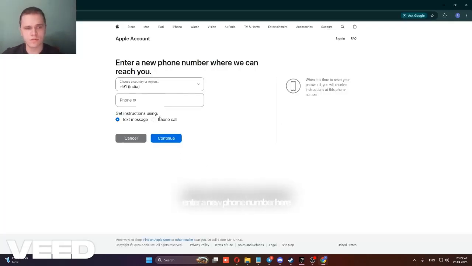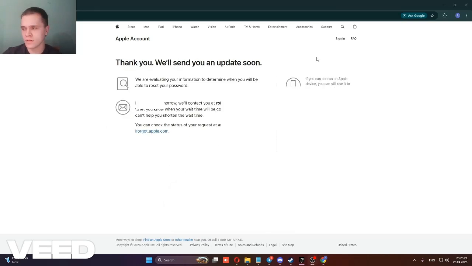Enter a new phone number here and confirm it. Here, and after that you will receive a response to your email address where you can, accordingly, reset your password. That's all.